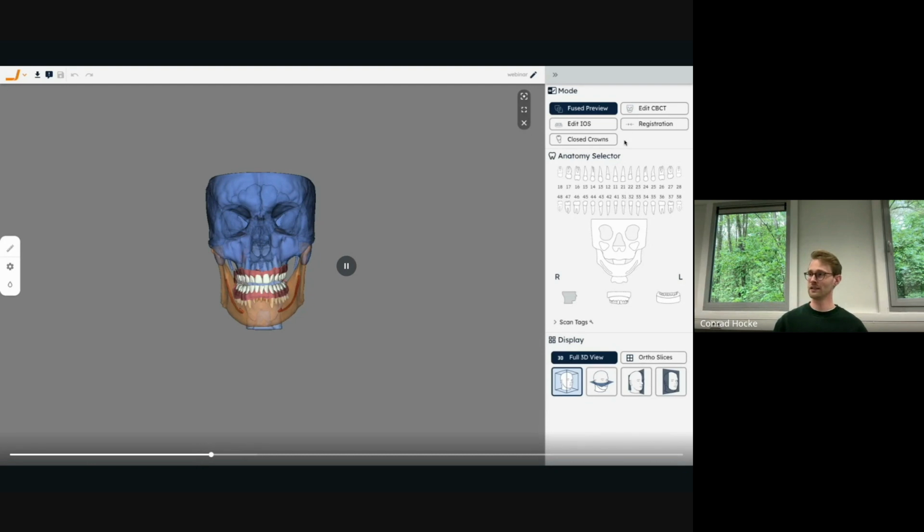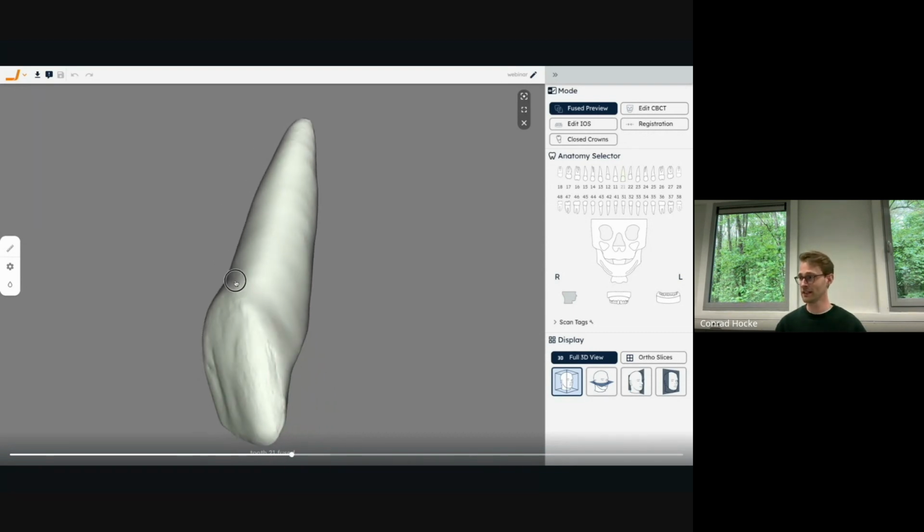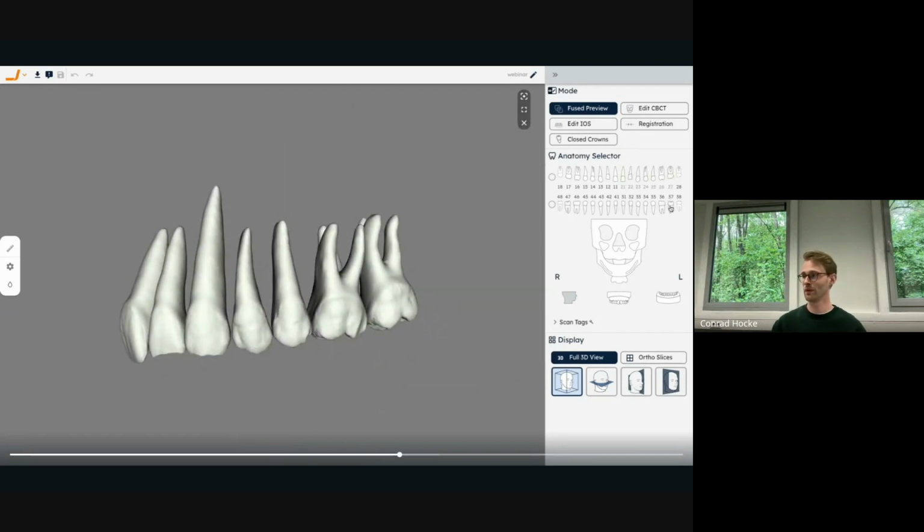Here, in this view, we view the fused structures, and by that, I mean the intraoral and the facial scan that are aligned to the CBCT. You can double-click on any structure inside the editor, and that will center it. Here we see the high-resolution intraoral scan crown fused together with the CBCT root. You can keep Shift pressed to add more structures to the view.